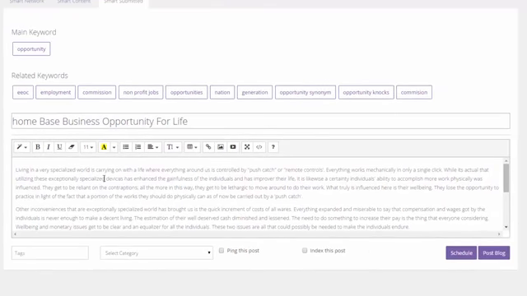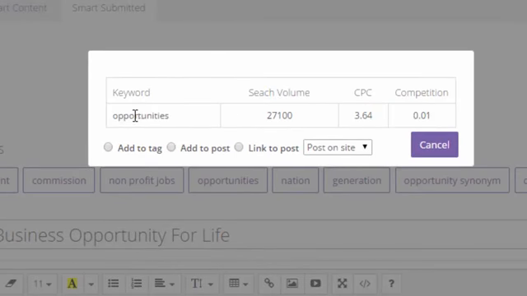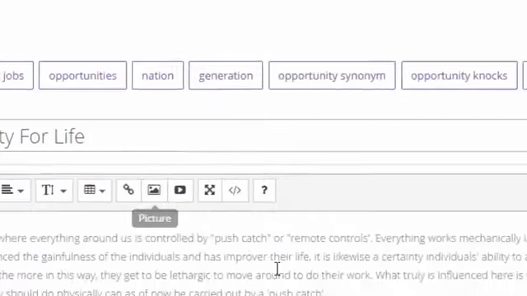Now here's something cool. We didn't have any categories before, but now Smart Block Networks will bring back related keywords for the main keyword that we chose earlier. So if we click on any of these keywords, I'll click on opportunities. You can see it will bring back the detailed keyword along with the search volume, the cost per click, and the level of competition. We can choose to add it to a tag, to a post, or link to a post on the site if there were posts in this area. So I'm going to click on cancel.